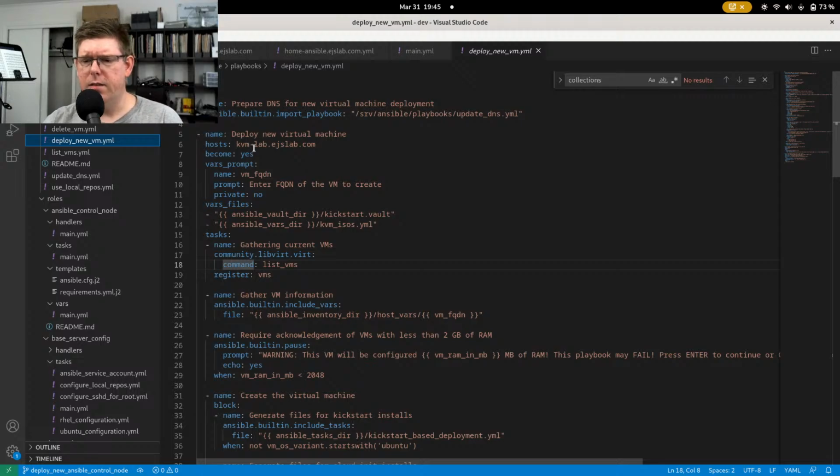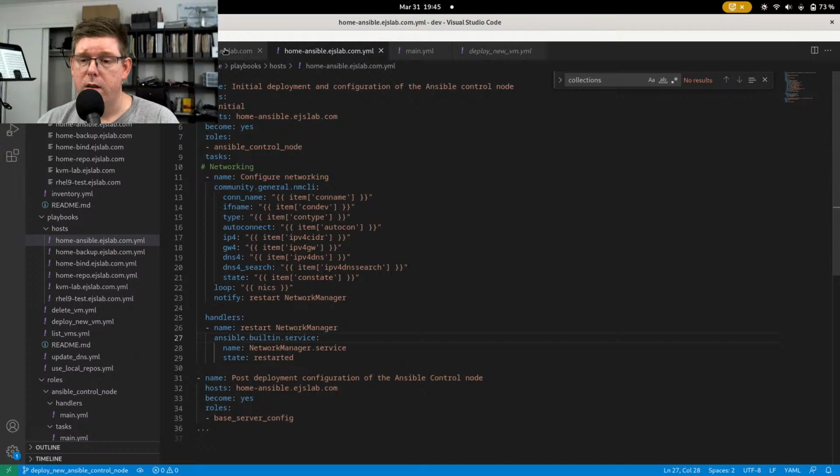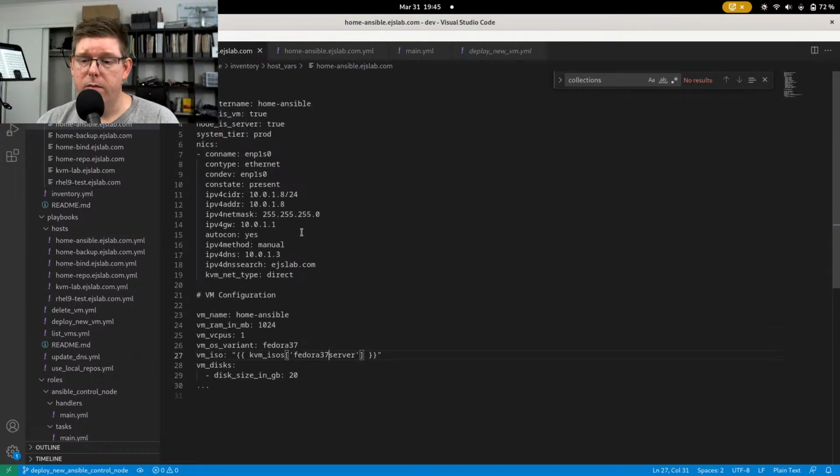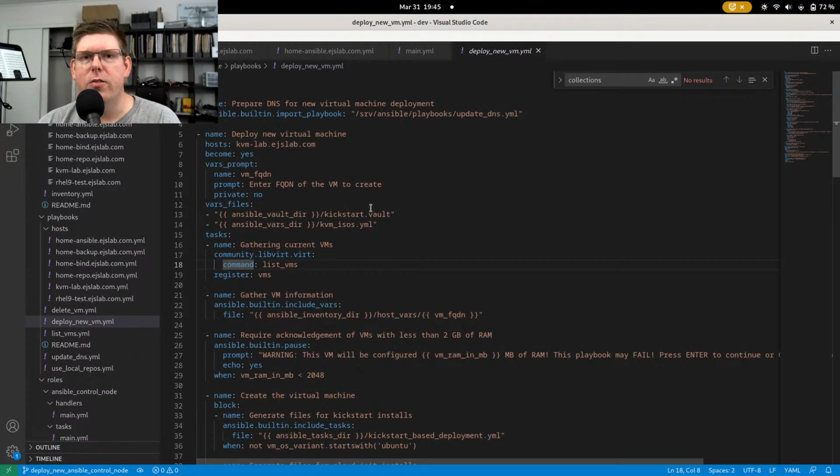So it'll connect to the hypervisor. You'll be prompted to give it the fully qualified domain name of the VM that you make, which means that you have to have this host vars file available already, which I know is a dependency, and for right now I'm okay with that. Can't solve all the world's problems in one lab session.